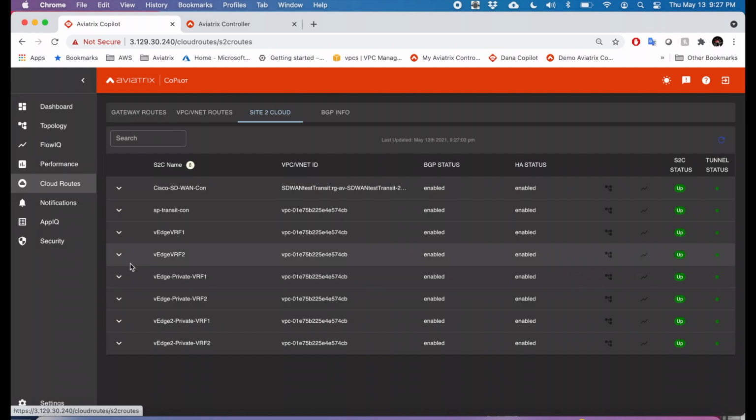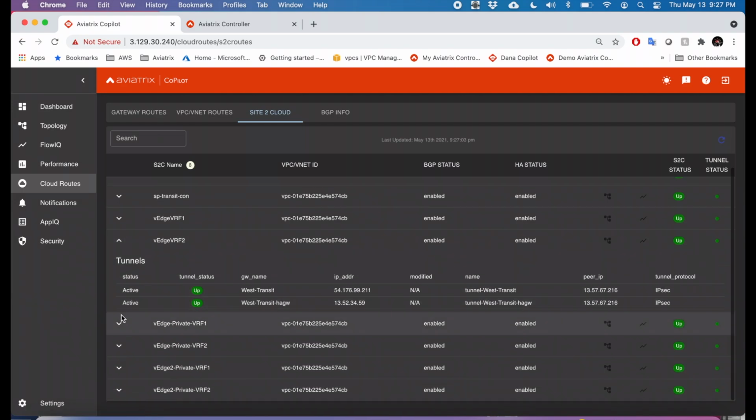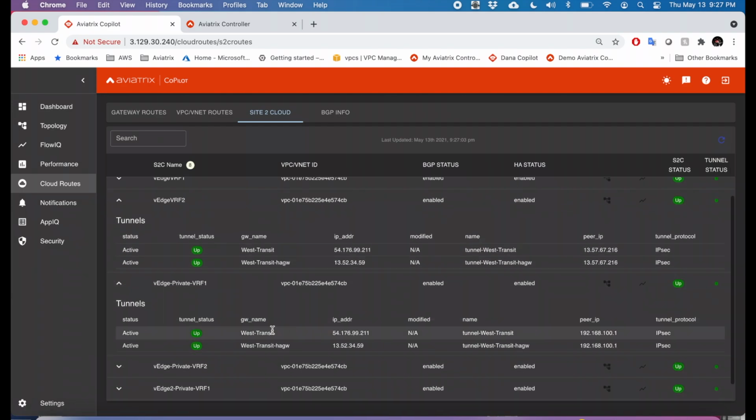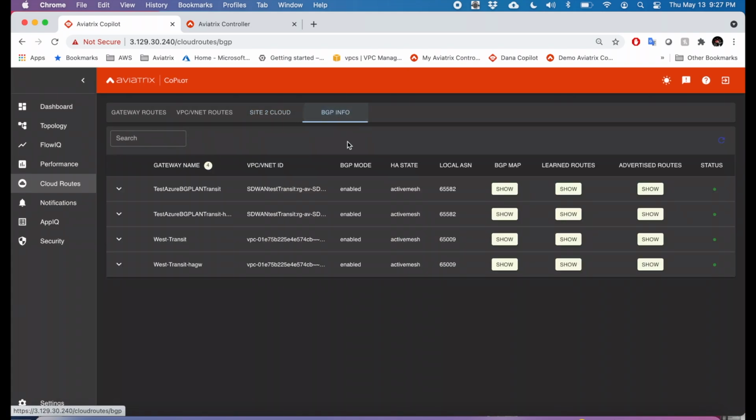If you have a lot of VPNs connected to your Aviatrix Transit or Spoke environment, you can parse through those VPNs and see the status of them and the details of that VPN connection. If you're running BGP across VPNs or direct connects, you can get information from that as well.